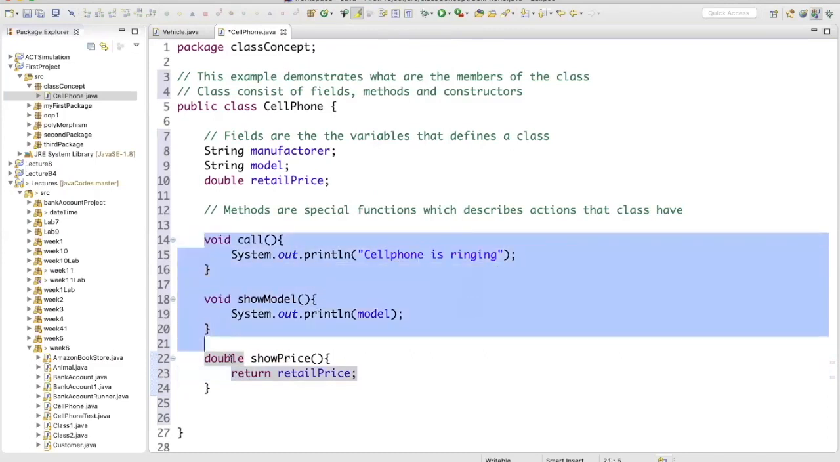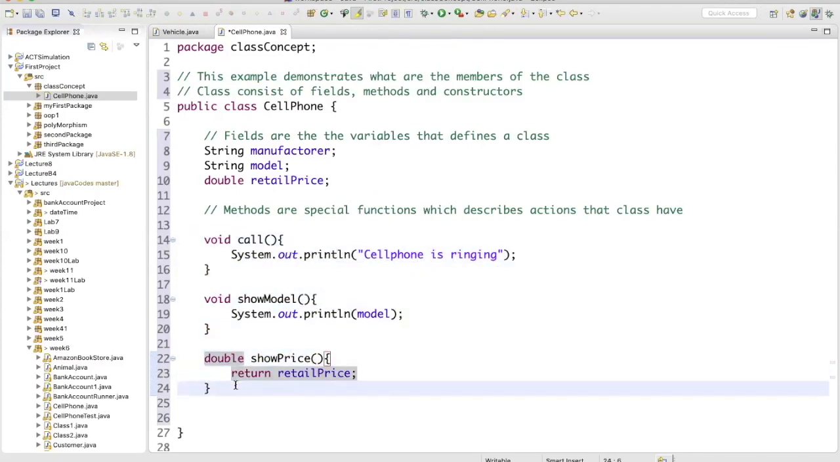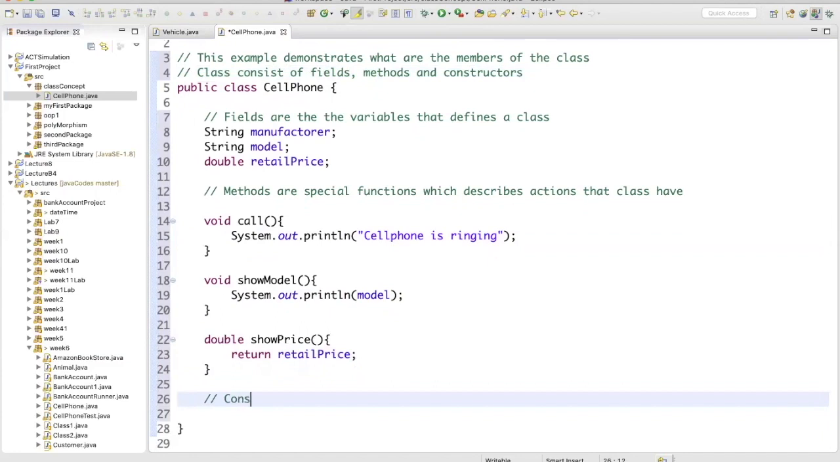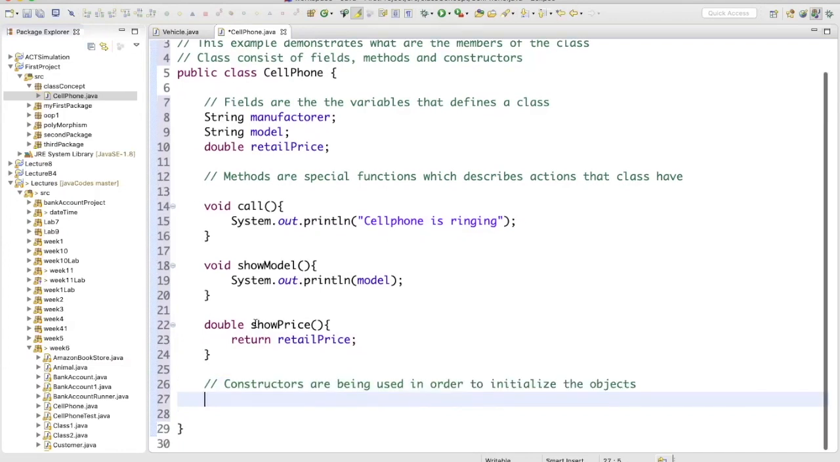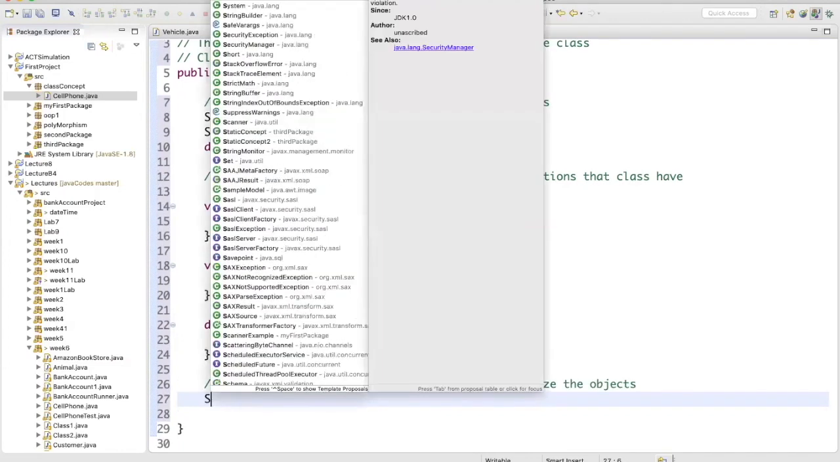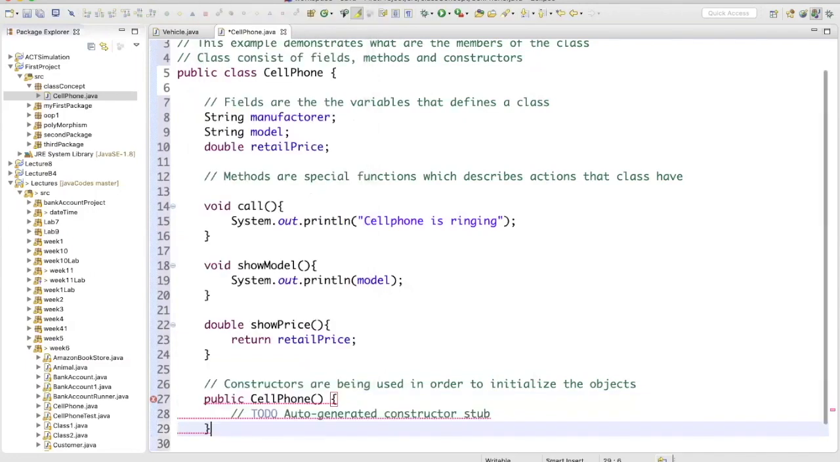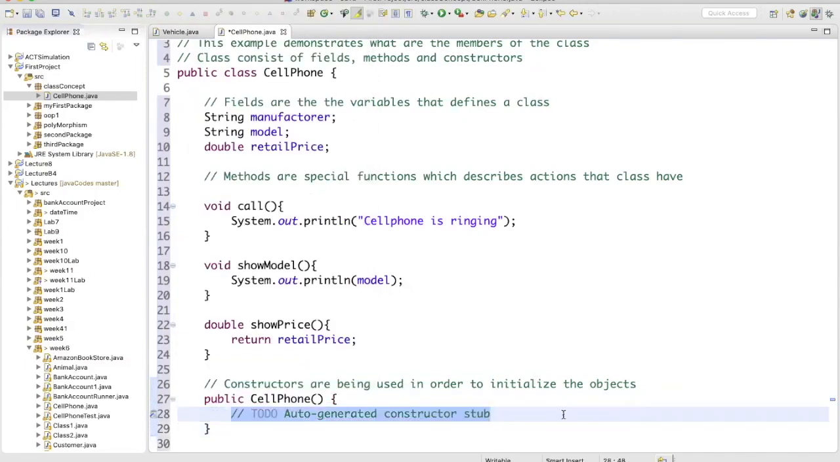Now whenever I call this method, this method is going to return me the retail price of the cell phone. Now the next thing is we are going to create constructors. Constructors are being used in order to initialize the objects. If I write down the class name as cell phone, the constructor is going to be created automatically if I hit enter.